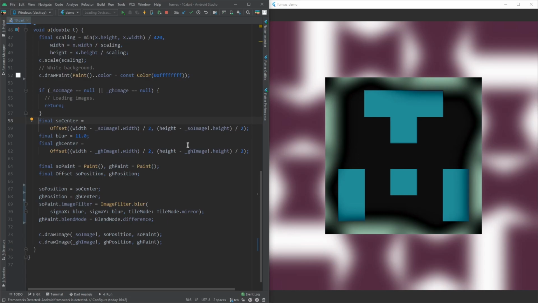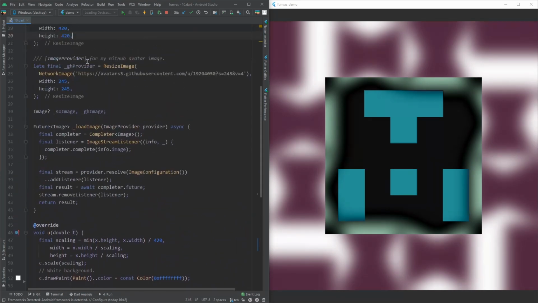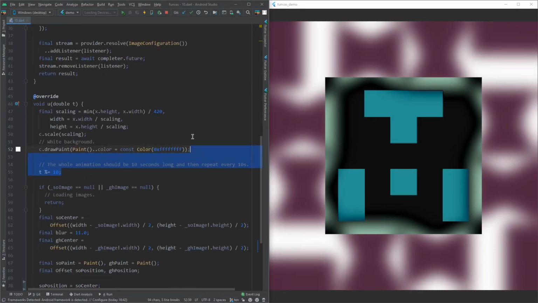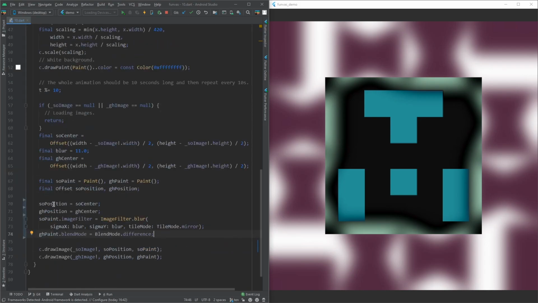The way I will do it is simply based on the T here. This is the time elapsed in seconds. And it's something that's from my Funverse package. We want to start by basically looping the animation every 10 seconds, because otherwise we wouldn't see the animation and would need to do a hot restart every time. But now we can use T, and it will always be 0 to 10 seconds, but it will never be 10 because we do modulo 10. We can now say that we alter the position of the two images, the Stack Overflow and the GitHub image, and also the blur and the blend mode, right?